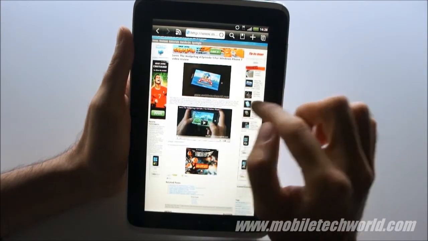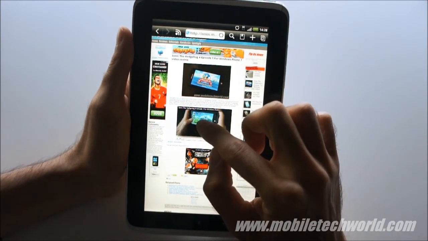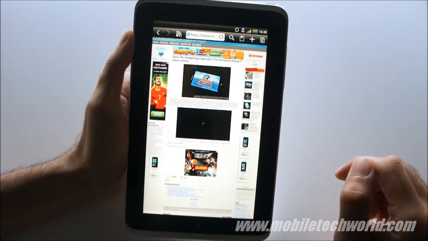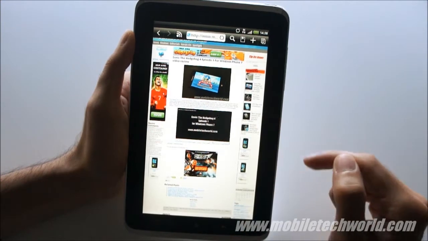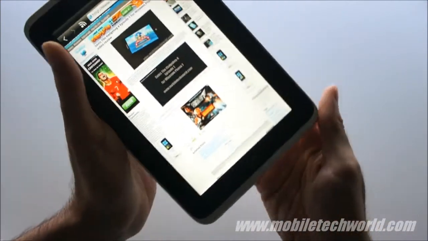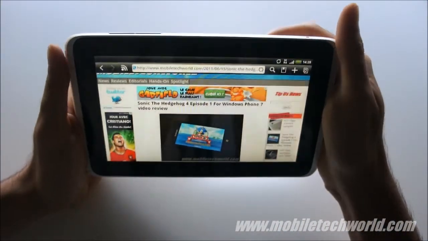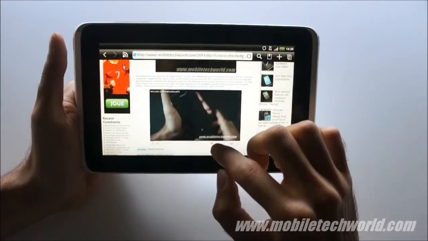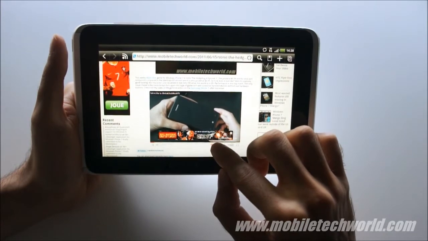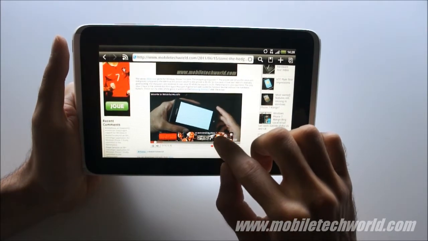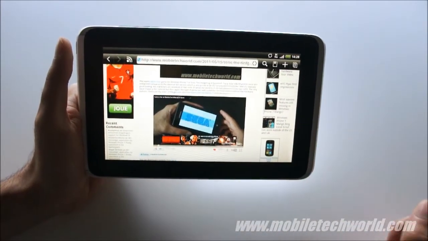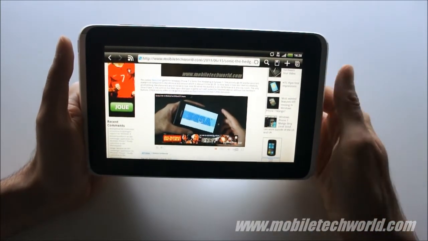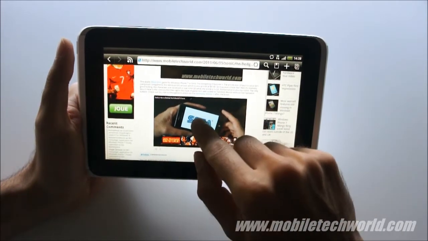So this is my review of Sonic 4 on Windows Phone 7. I can tap on it. It's loading right here. Let's go to landscape mode. Try to select 720p. Now it's loading the 720p video.